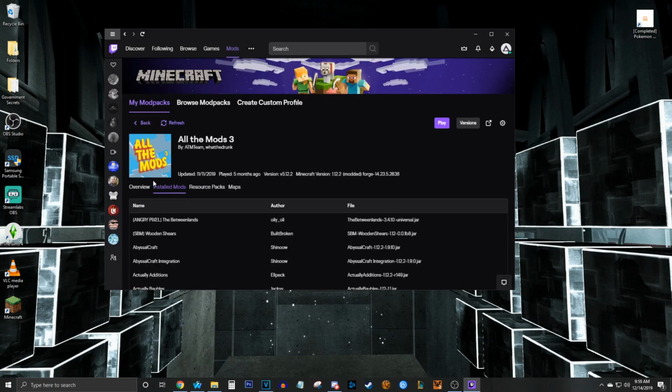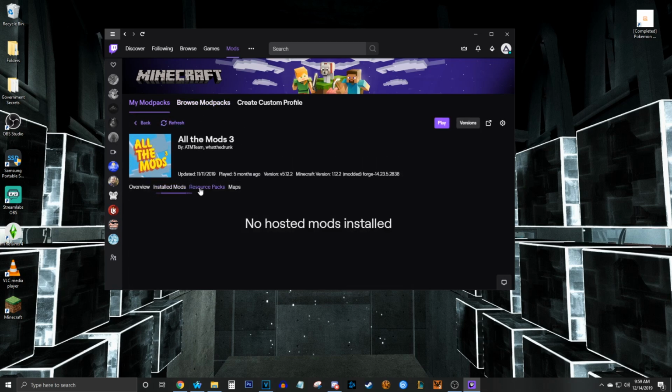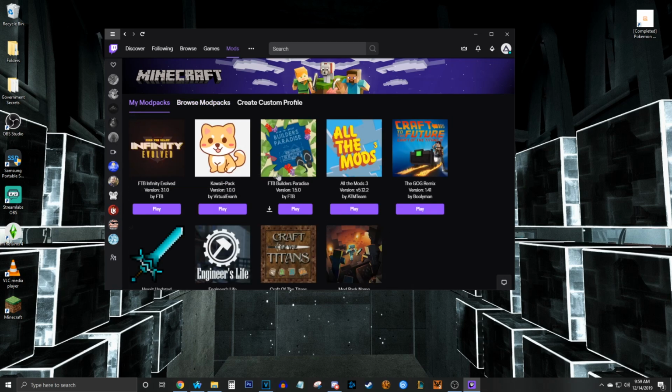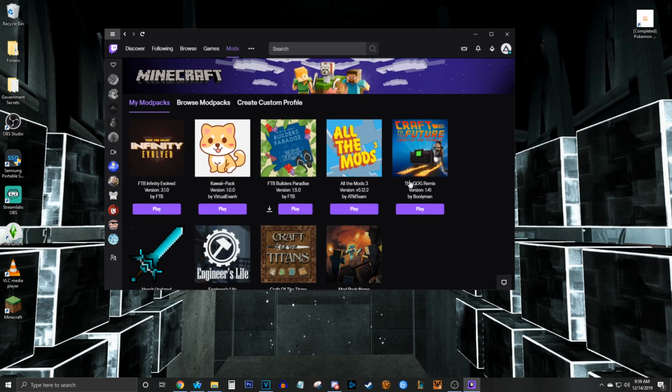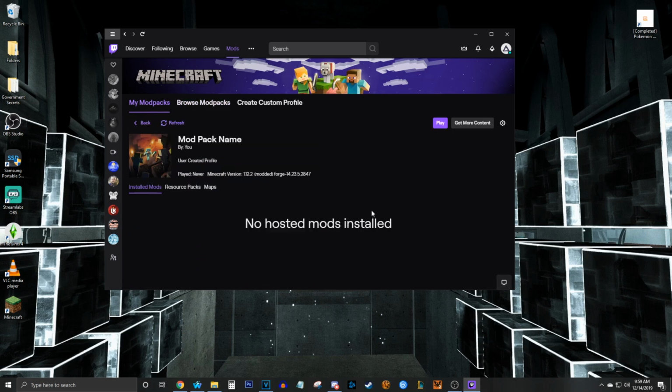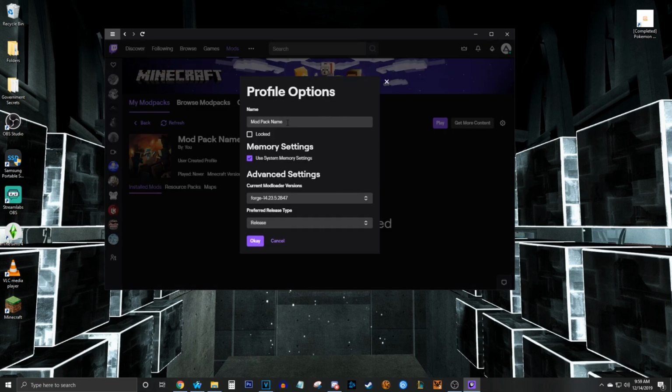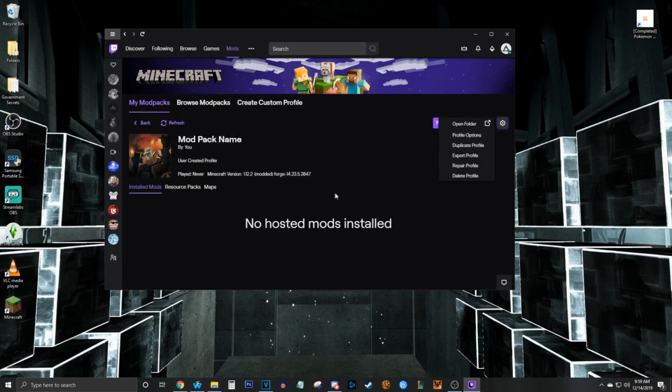Okay, so you see here that in these other mod packs, it shows you the mod list, a resource pack if they have one, and a map if they have one. I believe this one has a resource pack. Yep. This one has a map? No. Okay. So when you go into your mod pack, you have no mods, no resource packs, and no maps. Here, you can go into profile options, you can change the name of it, and edit the release version of your profile. I think eventually you can add a thumbnail to it if you wanted to make an official mod pack, which is what I'm working on right now.